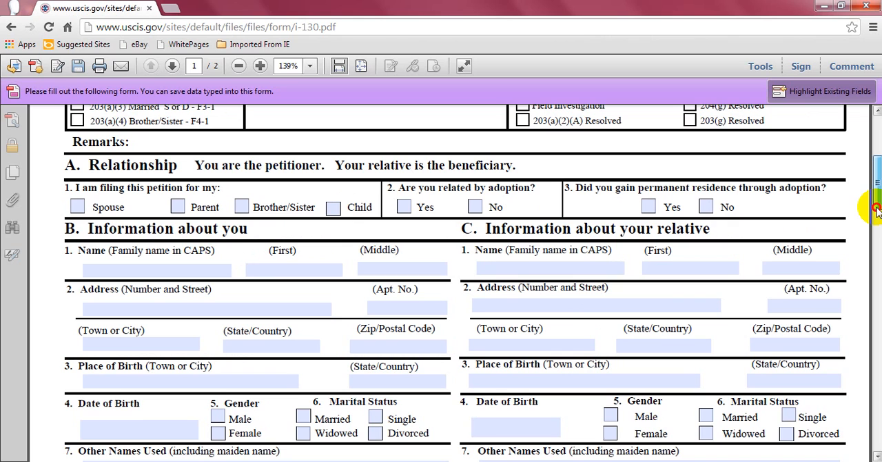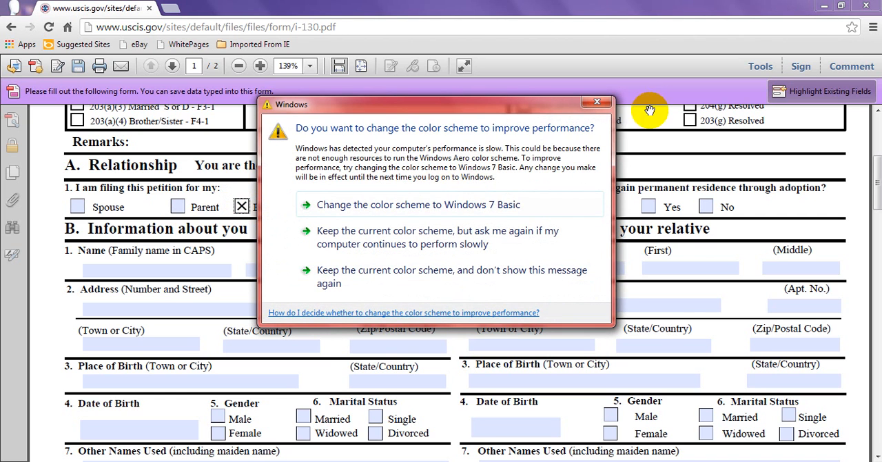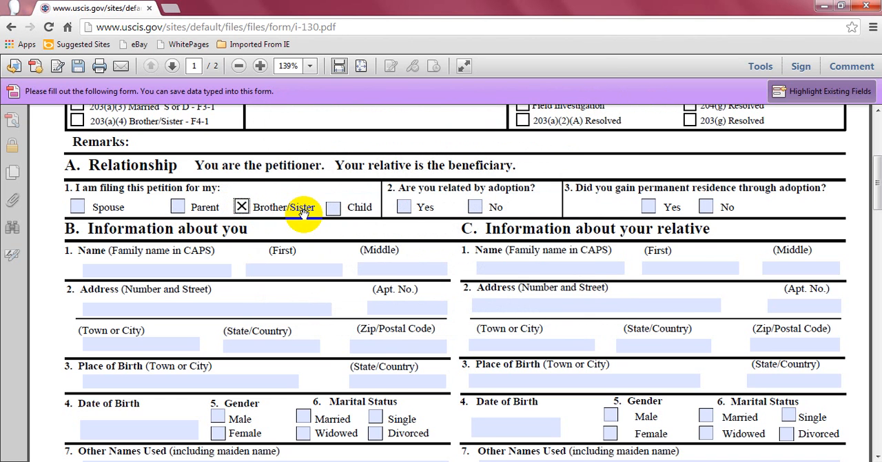All right, let's start. I am filing this petition for my husband. You select spouse. For my wife, spouse. For my dad, parent. For my mom, parent. For my brother or sister, you select brother/sister. For my daughter, you select child. For my son, you select child. For my adoptive son, same as child.